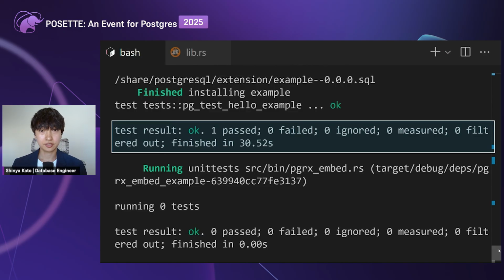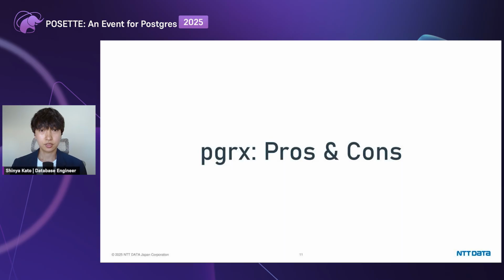Alright, that's it for the demo. Based on the explanation so far, I hope you now have a general idea of how to use pgrx. From this point, I'd like to discuss the pros and cons of pgrx based on my own experience developing extensions with it.